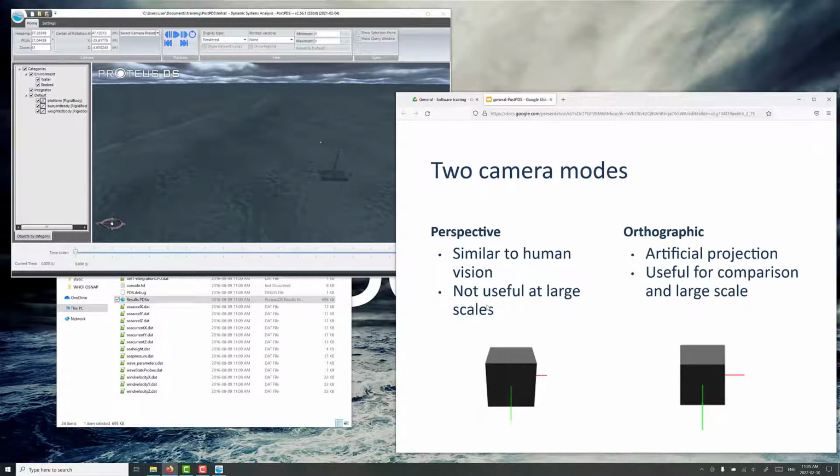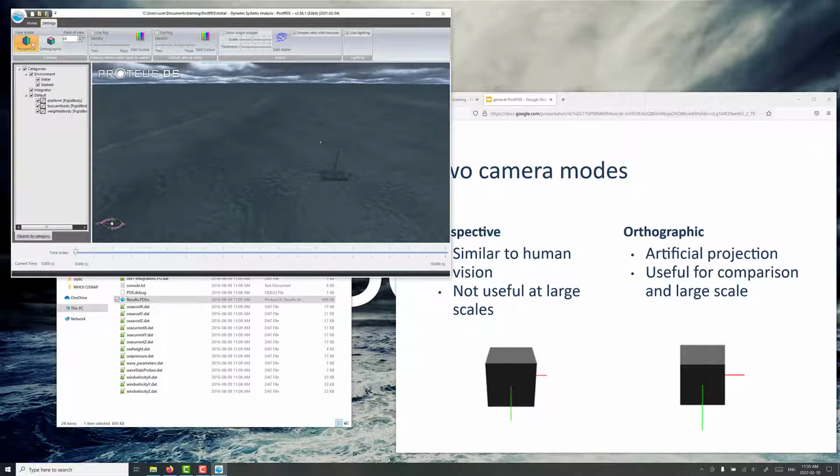There's two camera modes in PostPDS: perspective projection, which is typically what you would see and what you would expect to see in reality. The problem is that when you're looking at really large scale systems, you lose sight of them and you can't get a sense of what it looks like. The alternative projection is orthographic. It's an artificial projection, but it's useful for comparison of systems, looking at large scale systems, and comparing side views of systems and things like that. You change that by clicking on settings and then switching between perspective and orthographic.